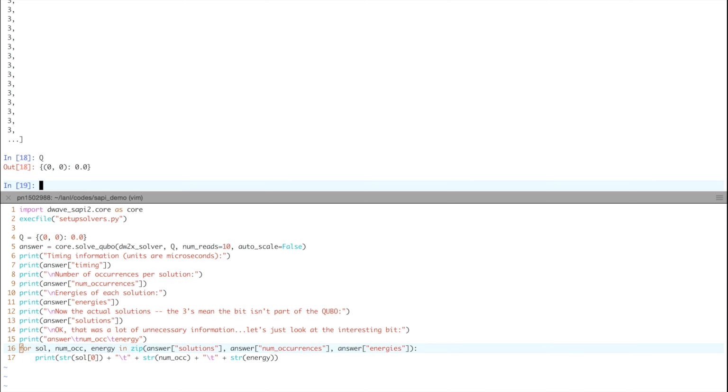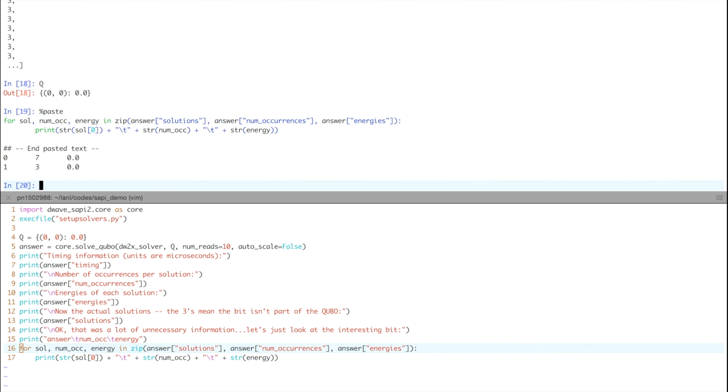So let's just run through this and print out some information. So yeah, we got two different solutions. The 0th bit was either 0 or 1. We got 0 7 times and 1 3 times, and both of them had 0 energies. So here, you know, we were trying to toss a fair coin. We got 7 zeros and 3 1s. You might expect to get 5 5, but it doesn't always go that way.